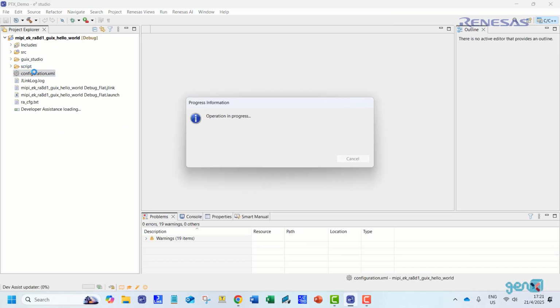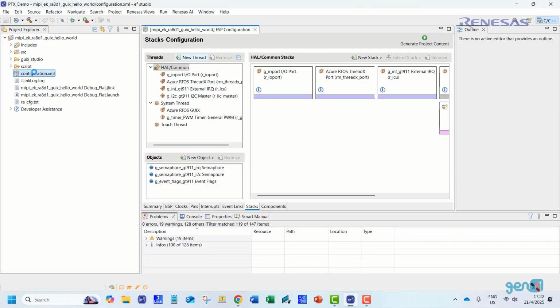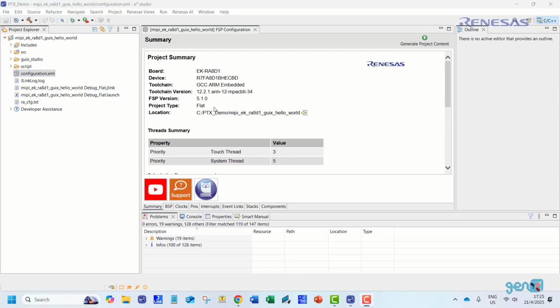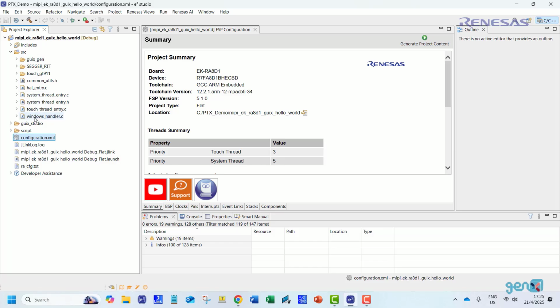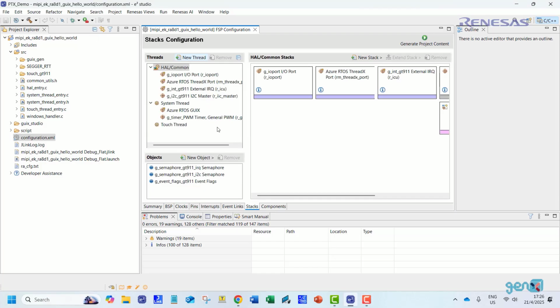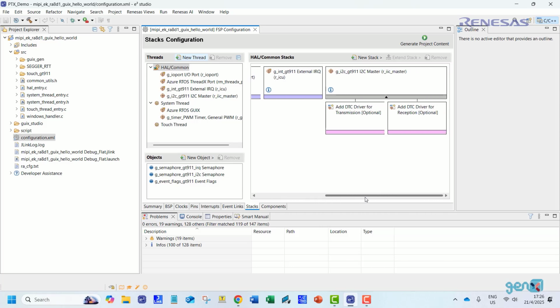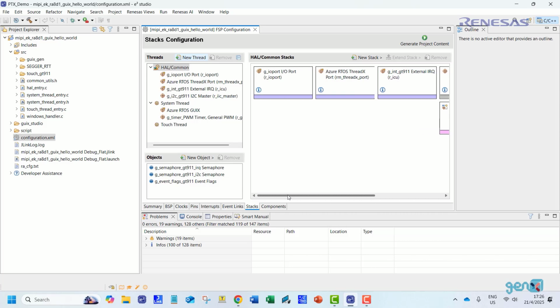Once the project loads, you will see that it already includes source files for the display module. There's a Segger library, a touch library, and individual source files for each thread. If we navigate to the Stacks tab, we can also see several configured stacks, including the Azure RTOS, which is already integrated into this project. A quick look reveals that this project is already using an external interrupt, an I2C channel, and a timer.